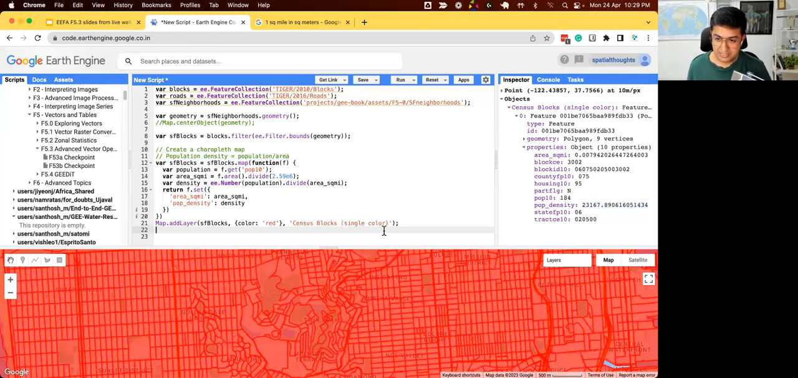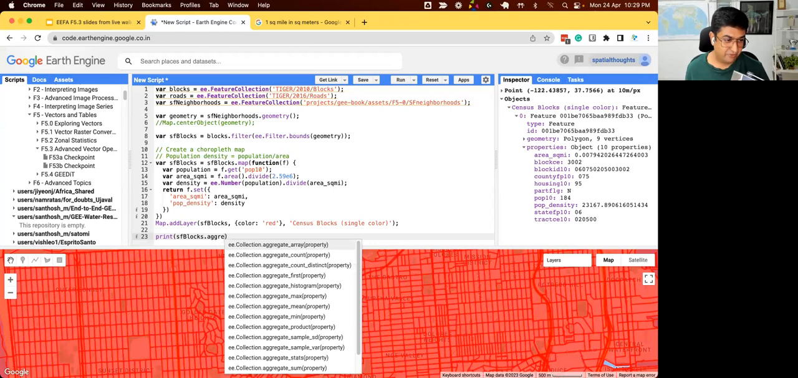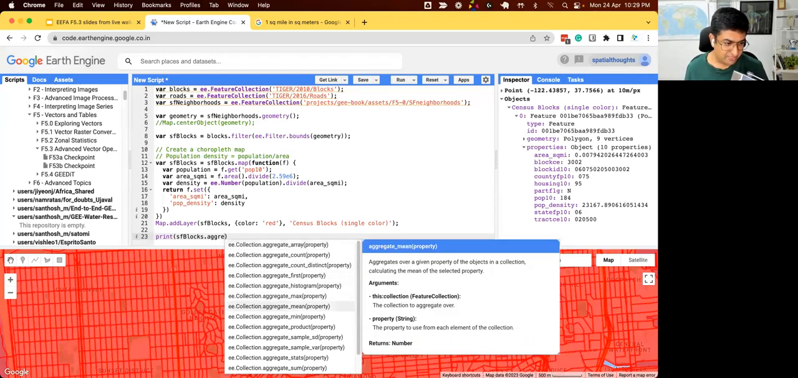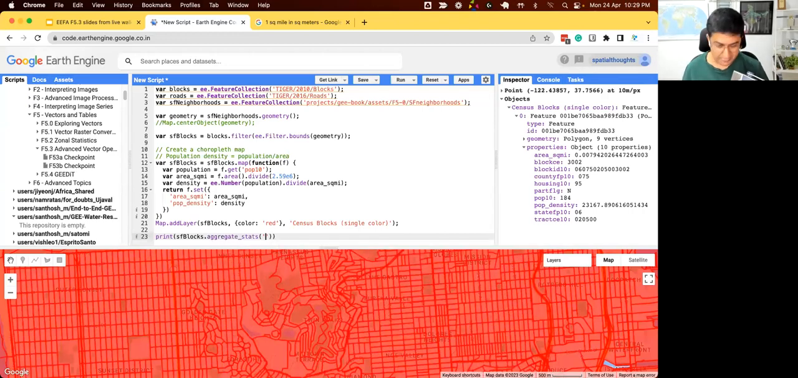Okay. So now using this, we can apply our styling function. So before we style it, we want to know what is the range of this density. When we're styling, we need to give the min and max value for our data. So a useful function in Earth Engine is you can take any collection and run this function called aggregate stats. So if you type this aggregate and control space, you'll see all these functions. This aggregate stat function takes a column. So I'm going to just say, give me the stats on this population density column.